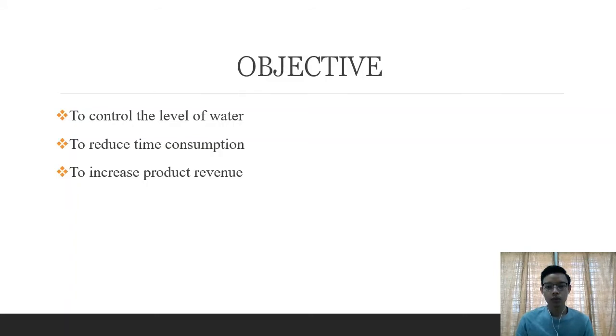I will explain about the objective of this project. Basically the project goal should be measurable at the conclusion of the project and should be attainable, time-bound and detailed. There are a few objectives based on our project. The first point, the objective is to control the level of water and avoid wastage in the tank by using PLC, sensor and motor.